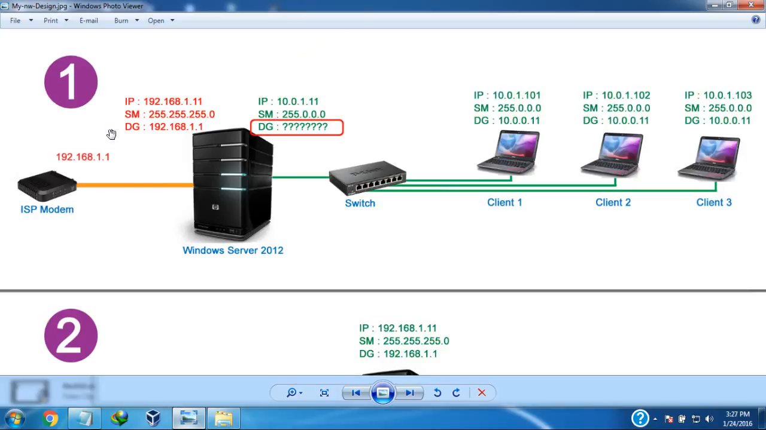Also it will multiply this IP 192.168.1.1 with 255.255.255.0. Now it will get its network ID, which is nothing but 192.168.1.0. Now these are both the network IDs to which the server is connected. This network ID is 192.168.1.0 and this network ID is 10.0.0.0.